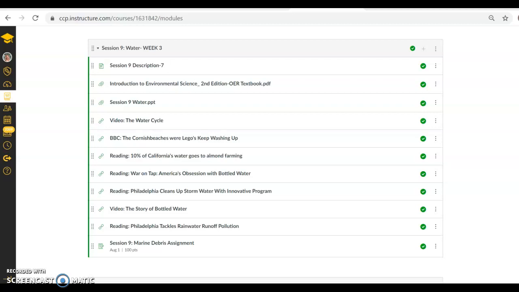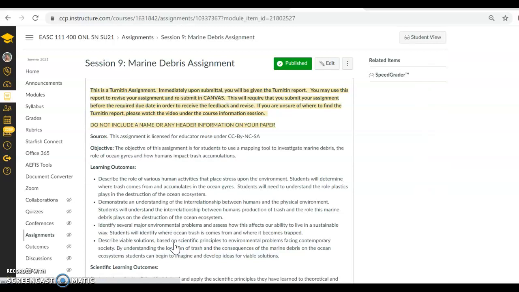marine debris assignment. This assignment is due under Session 9, Underwater, and you can find the assignment here. This assignment would be sort of like the Session 5 assignment where we use a map and then answer questions. So you're going to click on the assignment.